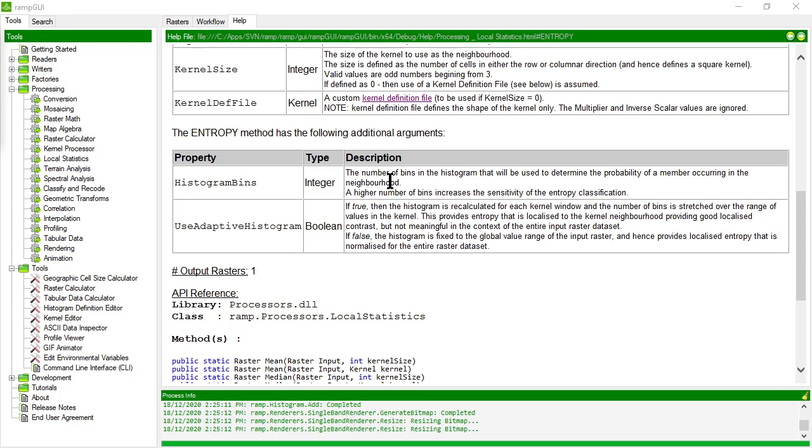So we need to create a distribution curve as the basis for our assumption of what the probability of any particular value occurring in the kernel actually is. So that's why you need to specify the number of histogram bins as an argument to the method. The higher the number of histogram bins that you create, the more sensitive the entropy classification will be.